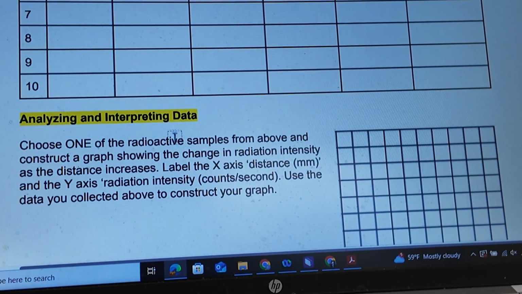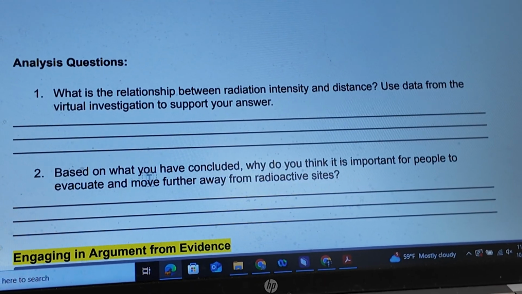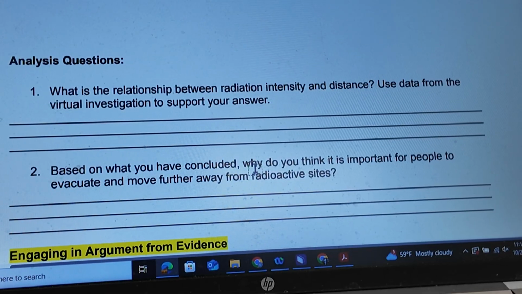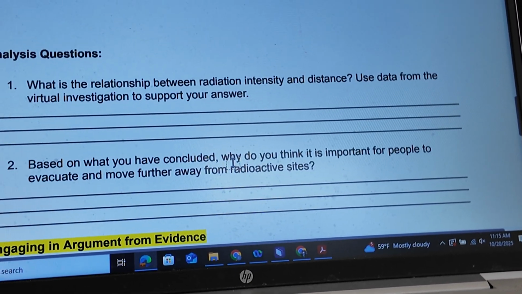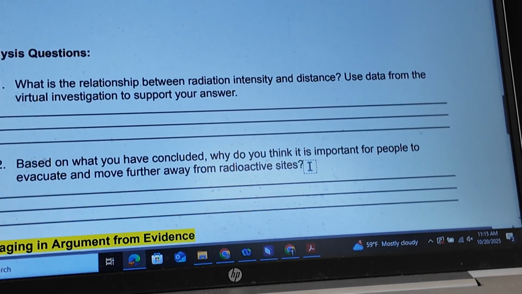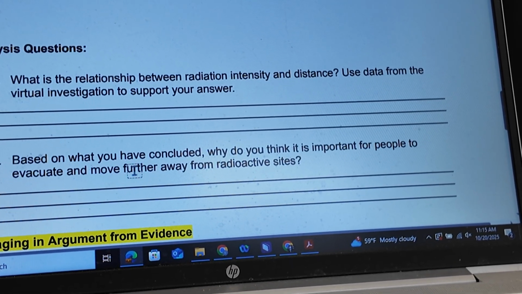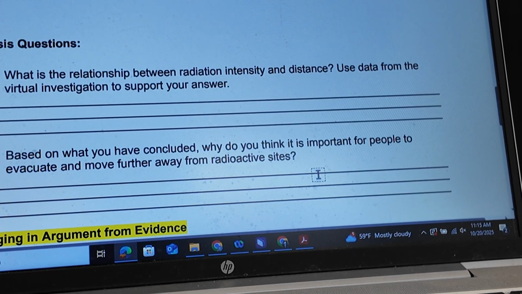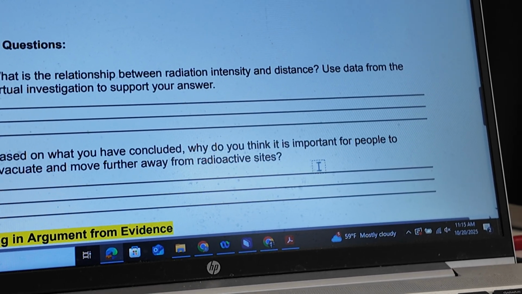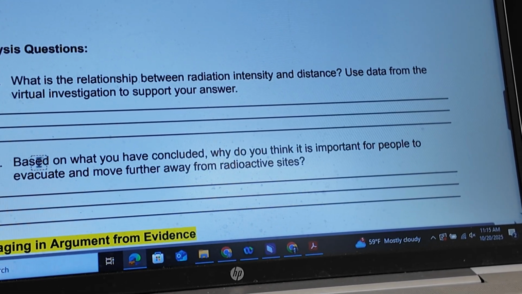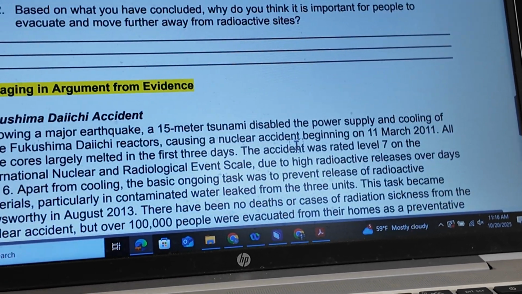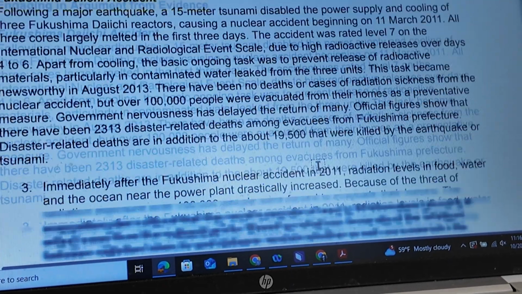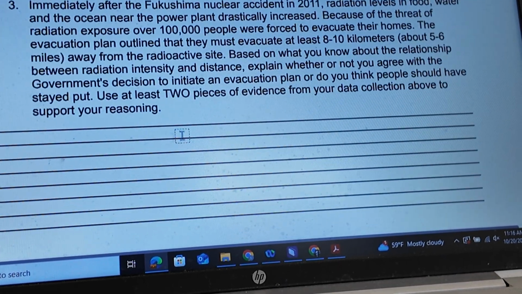And then it says, based on what you have concluded, why do you think it is important for people to evacuate and move further away from radioactive sites? So it's like, if there's a radioactive issue, why do they tell people to leave and evacuate? Like, why does that make sense? And then this is your exit ticket, which is this reading bit, and then you answer this question here.